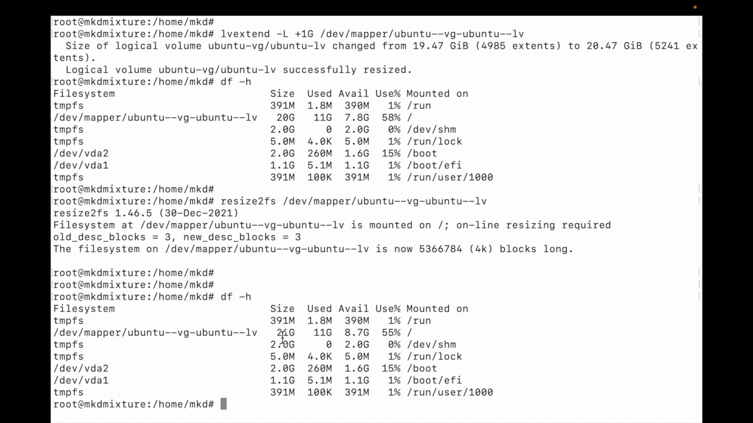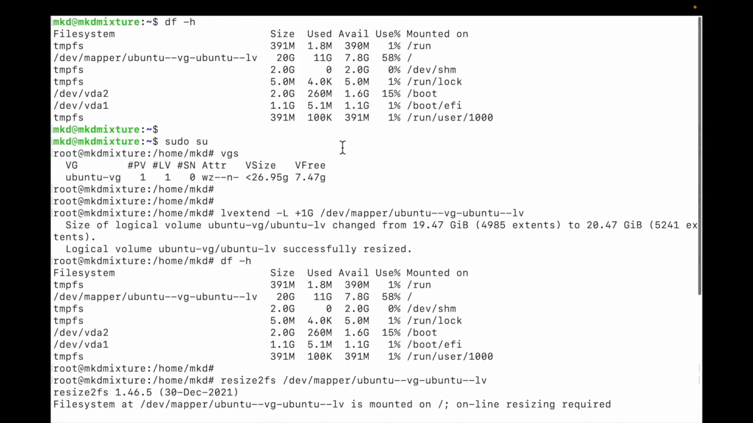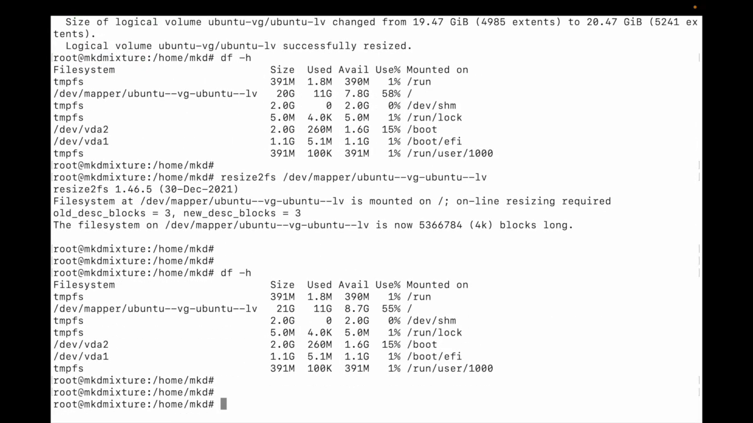You can see it is 21 GB. It has increased from 20 up to 21 GB. Earlier it was 20 GB. Okay, so this is how you can increase this space on Ubuntu.